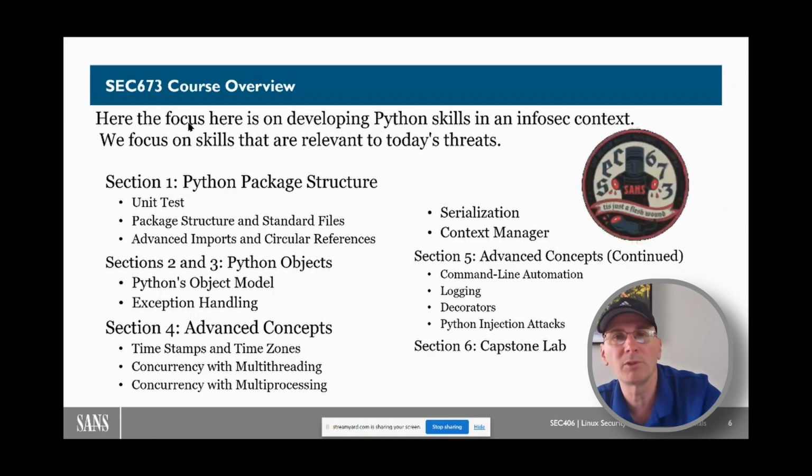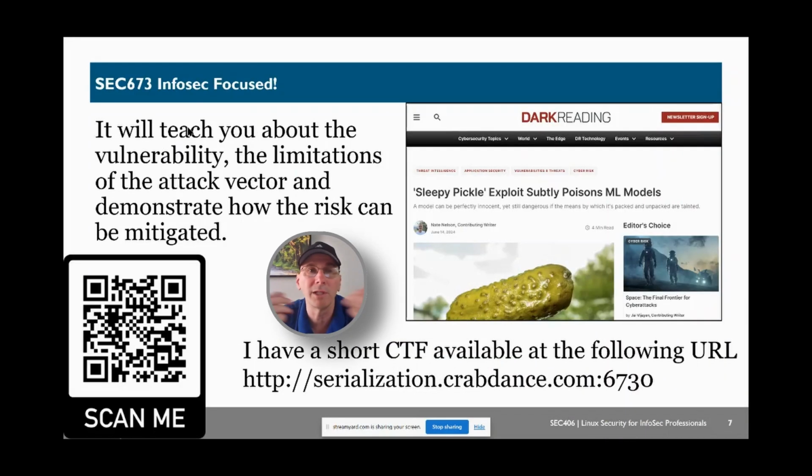Okay, so let's jump straight into this vulnerability. Now, this little website I've had stood up for quite some time, and actually in a bit of promotion for this event. So we're going to look at this little CTF that I've got developed for you. It is at the URL that you see there. So you can scan that URL, or you can go to HTTP, not HTTPS, serialization.crabdance.com, port 6730. Now, I will say that this is on the free tier of Amazon.